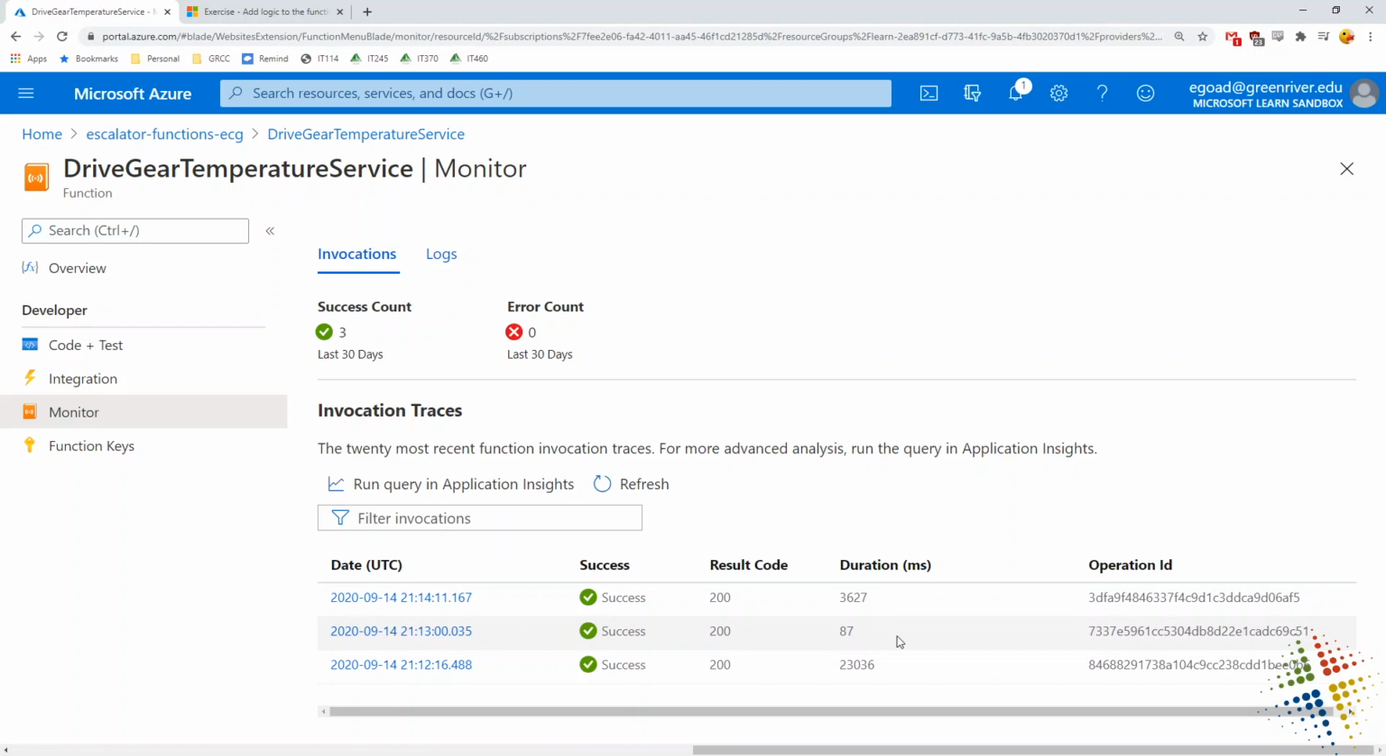Second run here, we see, well, that took about 87 milliseconds. That was the sampled test that we did through the web page here for the test. And then the last one was the one we just ran where we actually sent it some temperature values. Again, the milliseconds were fairly high because we had just replaced some of the code, and therefore it took a while for it to run.